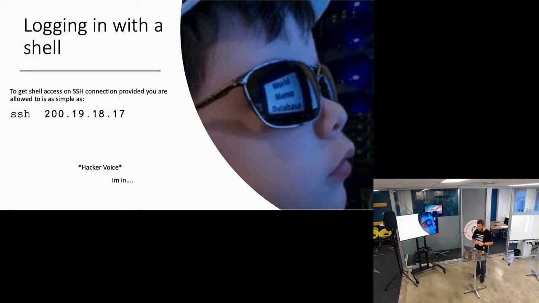So if the public key is set up correctly and the private key is in the SSH agent, this command here will work just fine. And also providing that the user on this foreign box is the same as the user on the local box.